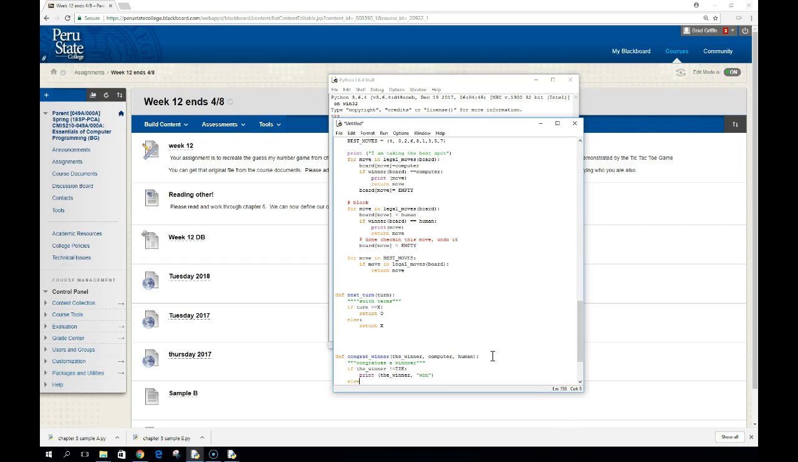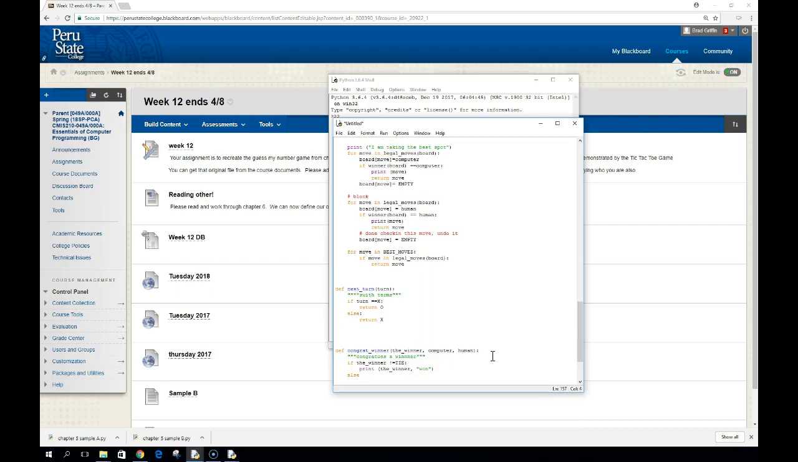Else, so if somebody didn't win, then obviously we have a tie. And so you could print it's a tie. So those are your two values. So the other thing you can do is then print, you could add all kinds of other things.